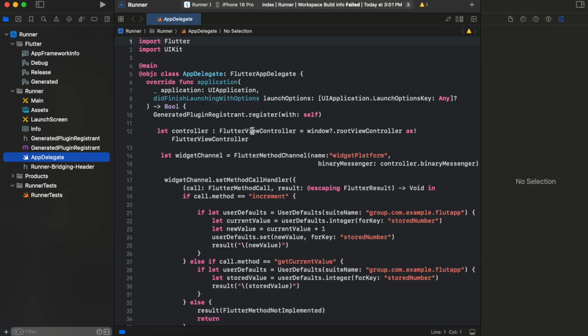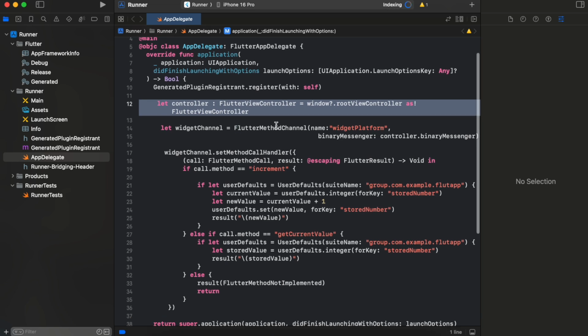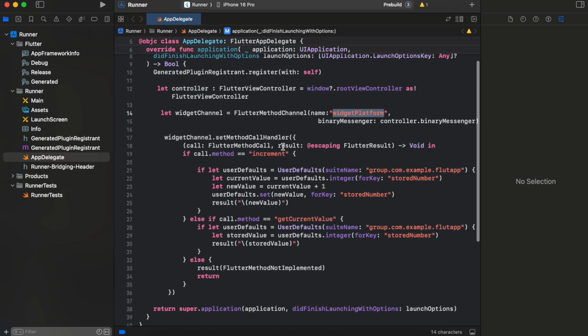So here you can see I'm creating a Flutter view controller, then I'm creating a method channel called widget platform, and whenever we call this increment method, we are basically taking user defaults. Now if you have experience with native iOS, you might be thinking I can use UserDefaults.standard. You can't use that over here because we want to share this user defaults on the widget side as well. If you use UserDefaults.standard, the data won't be persisted, you won't get the same data. That's why we have to use this suiteName. What I typically do is write group. followed by your bundle identifier.